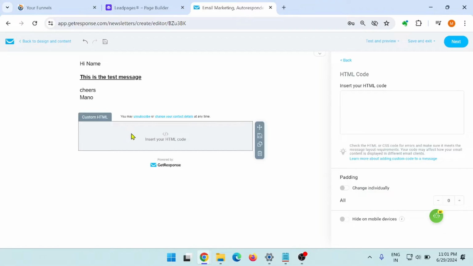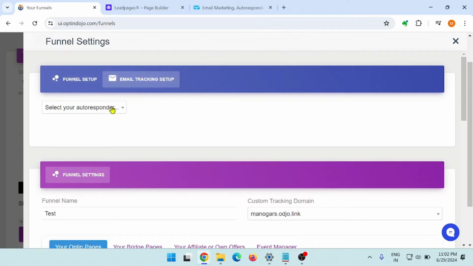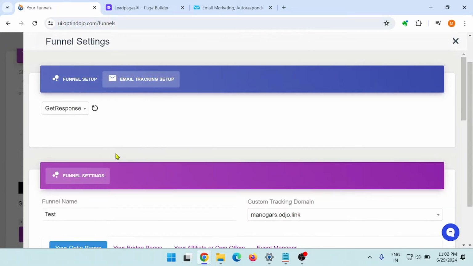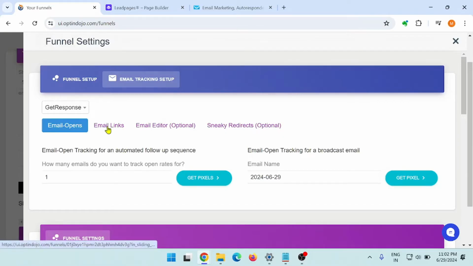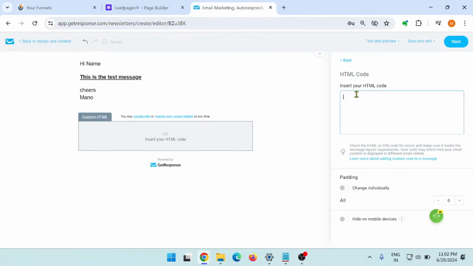So under this custom HTML, now go to the funnel which we have created, and under the funnel, click on email tracking setup and select your autoresponder as Getresponse. And here you have email opens and email links. So we are going to track the email opens. So go for the email open tracking for a broadcast email. Since it is a broadcast, we are going to create a pixel over here. And if it is an email autoresponder, then we are going to create a pixel over here. So here I'm going to just enter it as SES1, which is secret email system 1, and click on get pixel, copy this pixel, and now go to your autoresponder and then just paste over here to the right, and that's it.